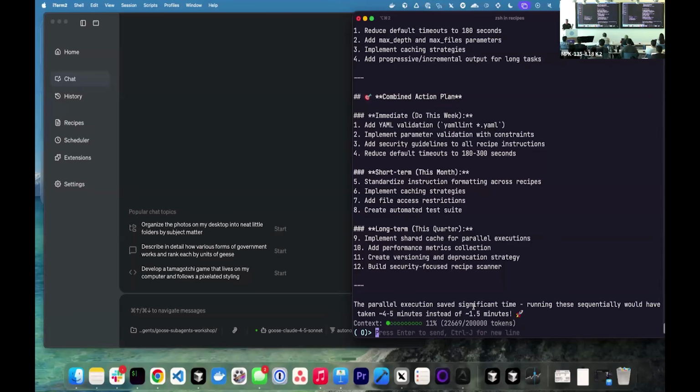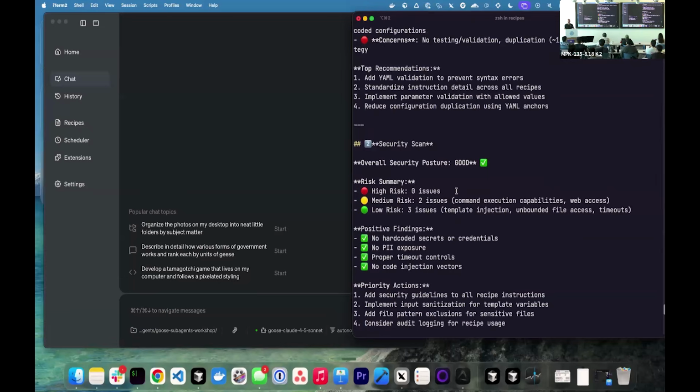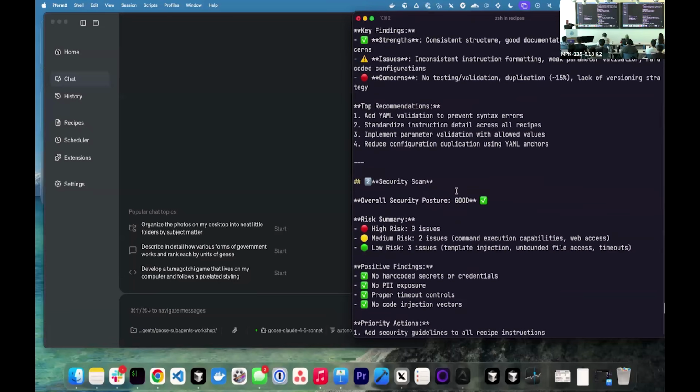Or no, it's given us a breakdown. It said that sequentially that might have taken about 4 to 5 minutes, but instead, because we ran these in parallel, it took about 1.5 minutes. So you can actually see that it has an action plan of all the different things that we can change, and security analysis. Again, these were not very good prompts.